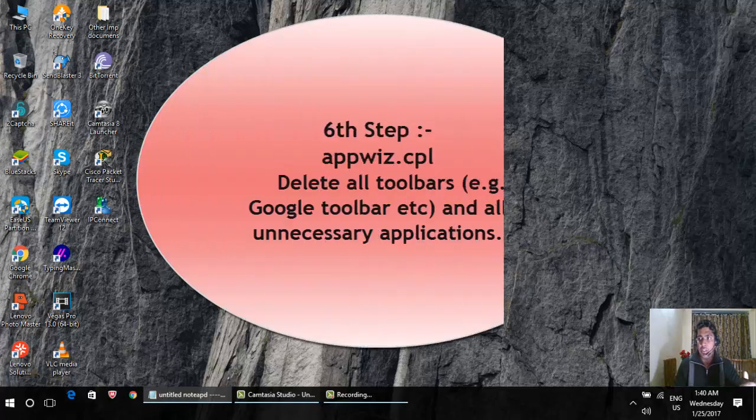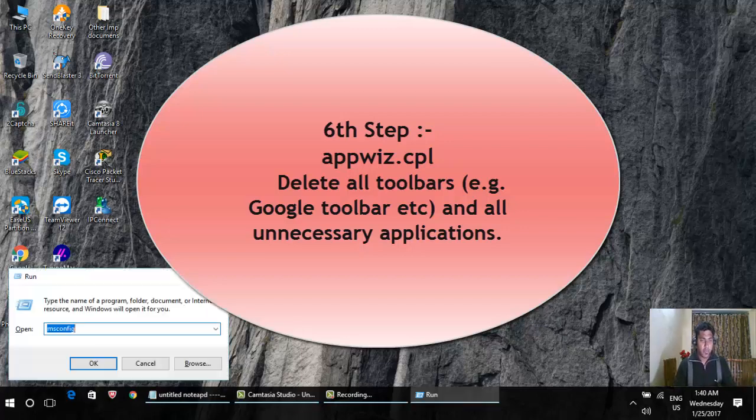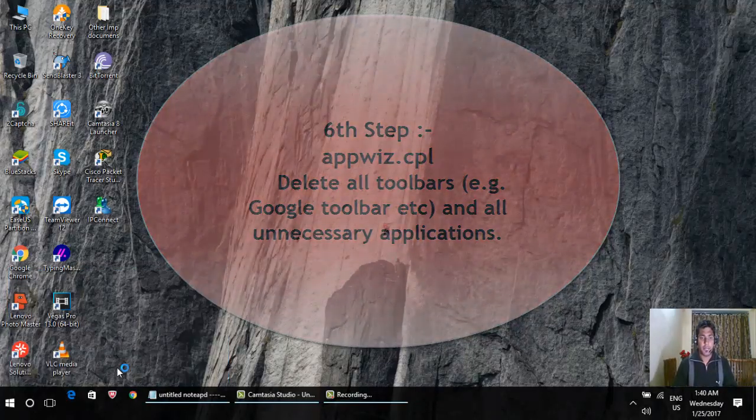Fine. Now in the next step we will make some changes in the application wizard, right? For that we will go to appwiz.cpl by typing the command appwiz.cpl.